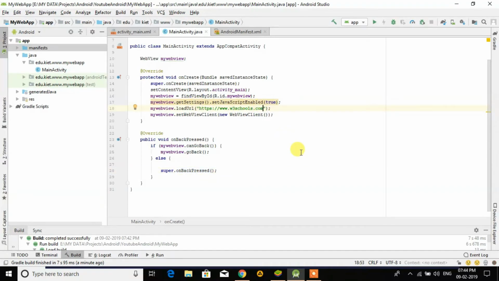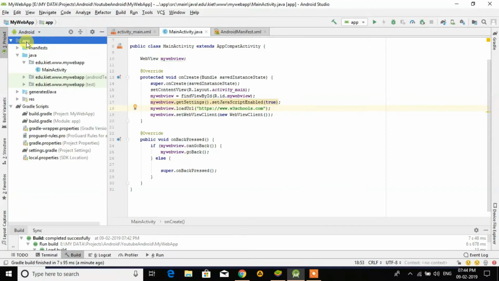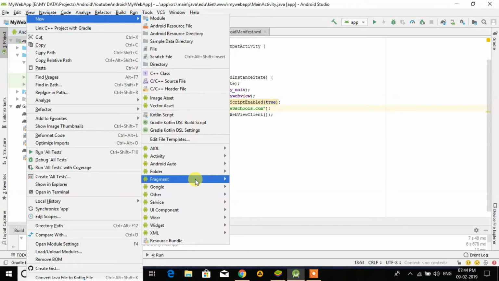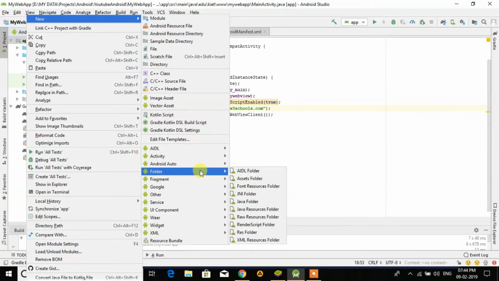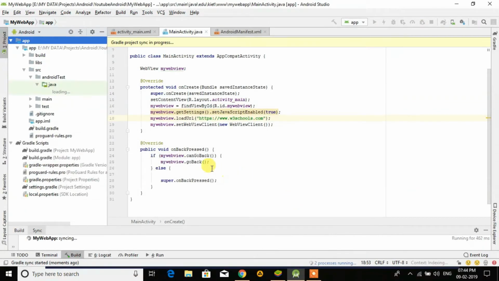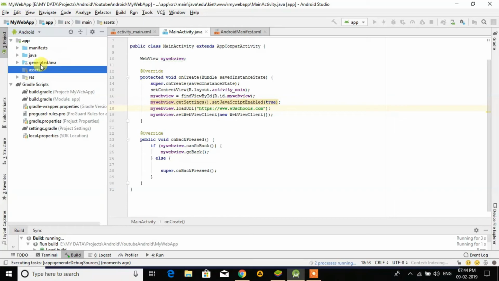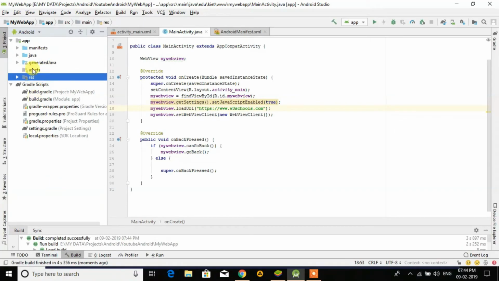Or if you have your own source code, sometimes we don't want to use another website, but we want our own website, our own source code. So we can also do that. For example, if you want to do that, what we have to do is right click on this and click on the folder here and create an assets folder. So here we have to create the assets folder and click on finish. So here we will have an assets folder right now. This is the assets folder. Okay. So in this assets folder, we have to put my code, whatever code I want.